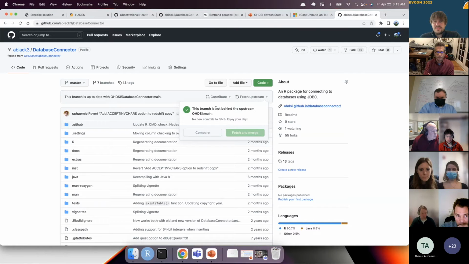So this fetch upstream button is nice. You can do this in Git as well, but this is a way that you pull the changes in the Odyssey database connector into your fork. So right now everything is up to date. But if it wasn't, I could just click fetch and merge and keep my fork up to date.